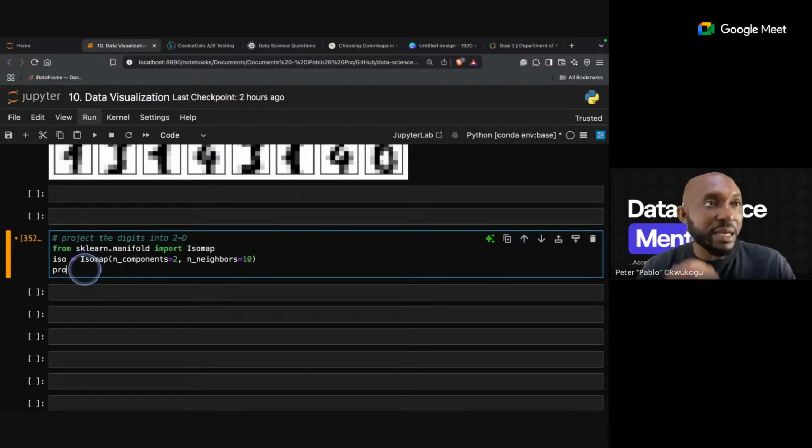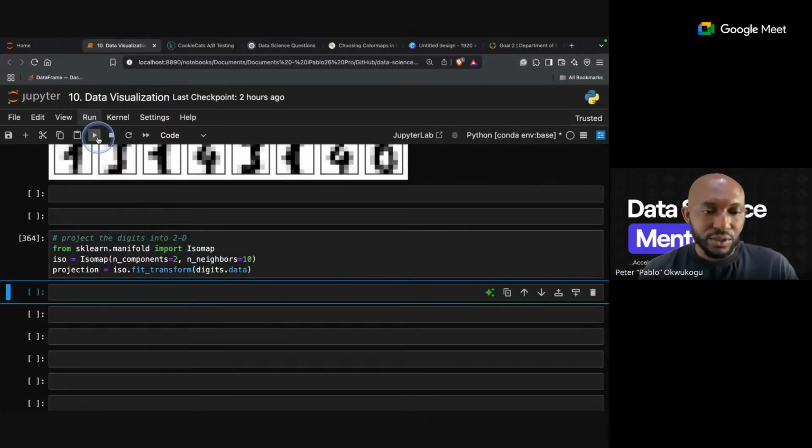Then we can type this as projection. In projection here, we're going to say iso.fit_transform, which is basically going to train the data so as to put it in 2 dimensions. So that's what we do. Did I write this correctly? iso.fit_transform. So what we're going to have here is our digits.data. Now we've done that, so it's trained this.